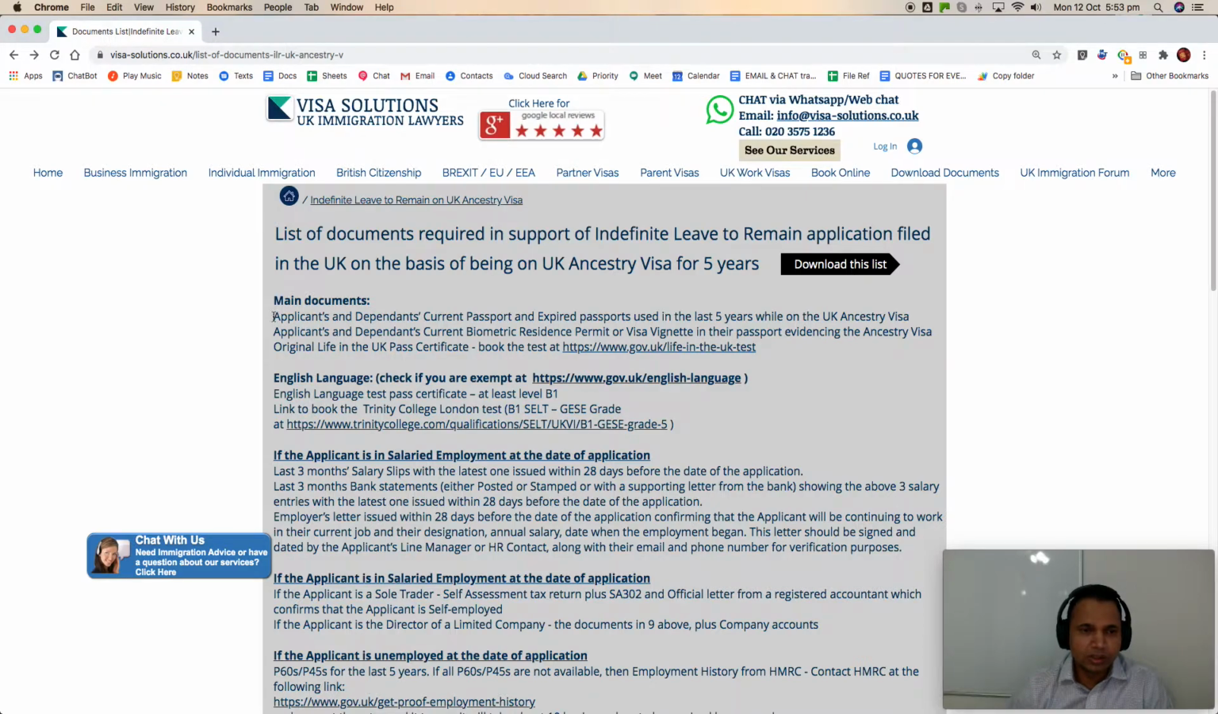Applicants' main documents. Applicants' and dependents' current passport and expired passports used in the last 5 years while on the ancestry visa. They need to see all your absences from the UK during the last 5 years. You will have to fill in all the absences on the application form. You can take the help of your e-tickets, any stamps on the passports if you have them, or any other way, and try to give as much information as possible, as correct and accurate as possible. They will match the stamps on the passports as much as they are able to. So that is very important.